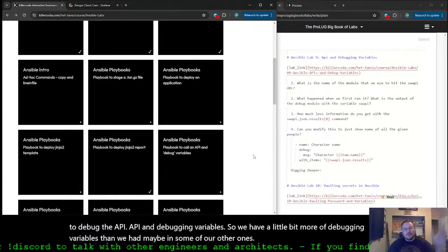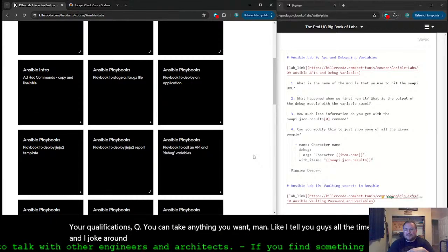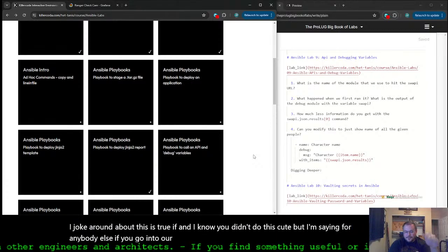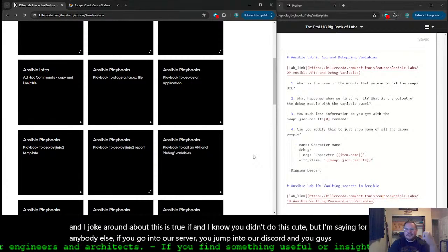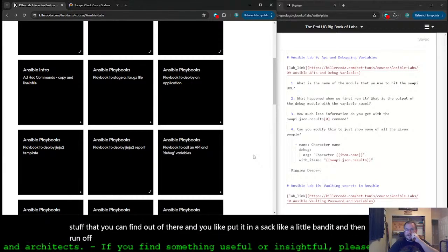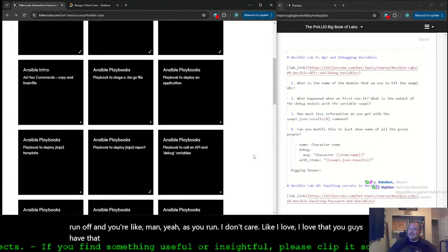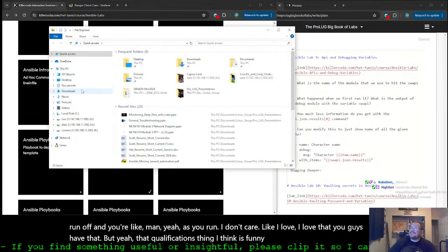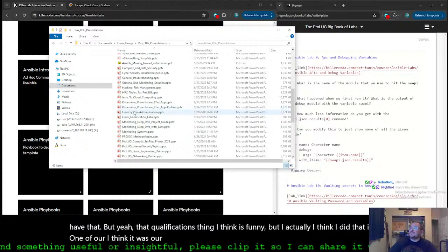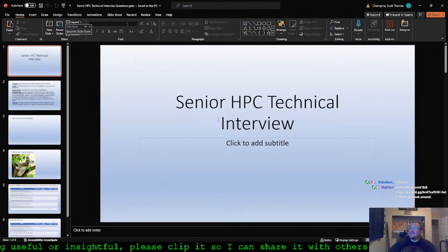Your qualifications, Q, you can take anything you want, man. Like I tell you guys all the time, and I joke around about this. This is true. And I know you didn't do this, Q, but I'm saying for anybody else, if you jump into our Discord, and you take all the stuff that you can find out of there, and you put it in a sack like a little bandit, and then run off, I don't care. I love that you guys have that, but yeah, that qualifications thing I think is funny. I think I did that in one of our, I think it was our SRE thing, was it? No, it was in our HPC one. Oh yeah, please do that stuff. I think that stuff's hilarious.